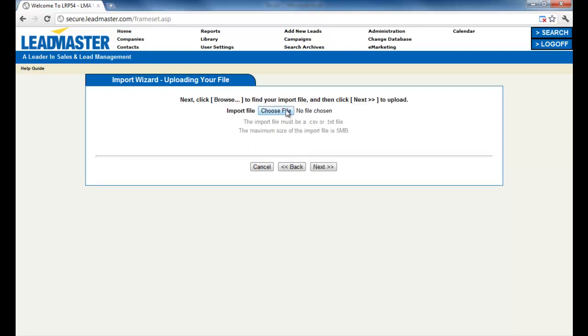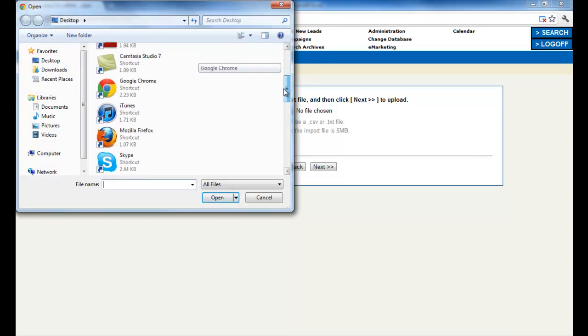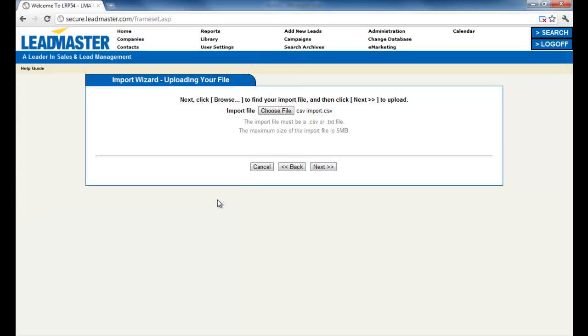Next, we have to choose the file. By clicking Choose File, it will open a box where we can choose the file where it is saved locally on our desktop. All we need to do is select that CSV file and click Open. Once it's selected, all we need to do is click Next.